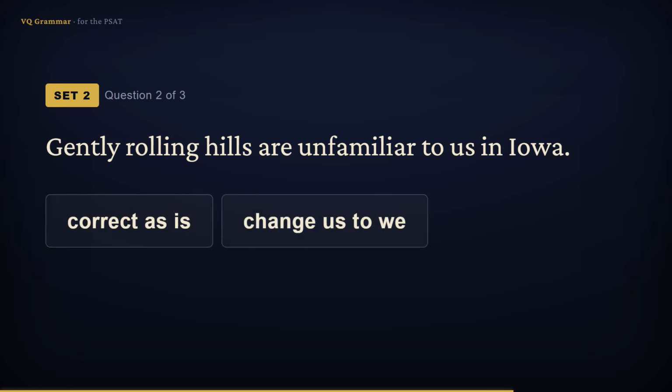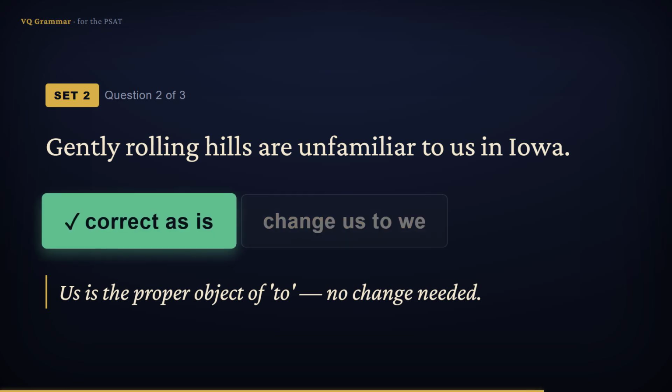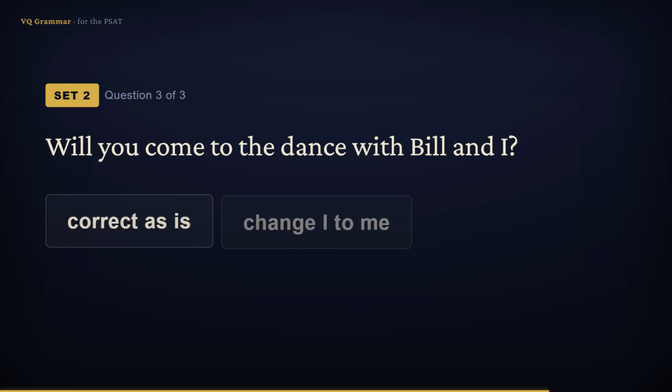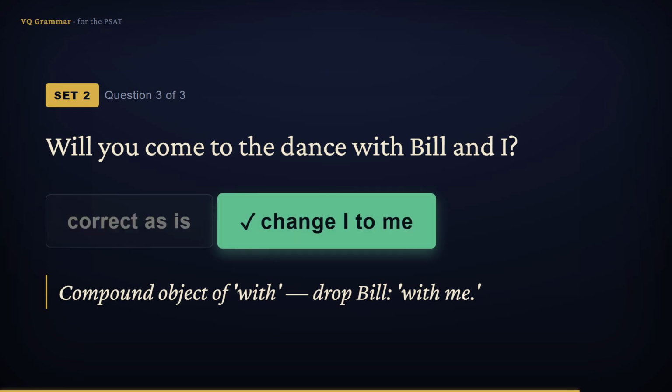Gently rolling hills are unfamiliar to us in Iowa. The pronoun us is the object of the preposition to, and us is already the object form, so nothing needs to change. So the answer is correct as is. Will you come to the dance with Bill and I? Drop Bill and listen. With me, never with I. The compound object of with calls for the object pronoun. So the answer is change I to me.